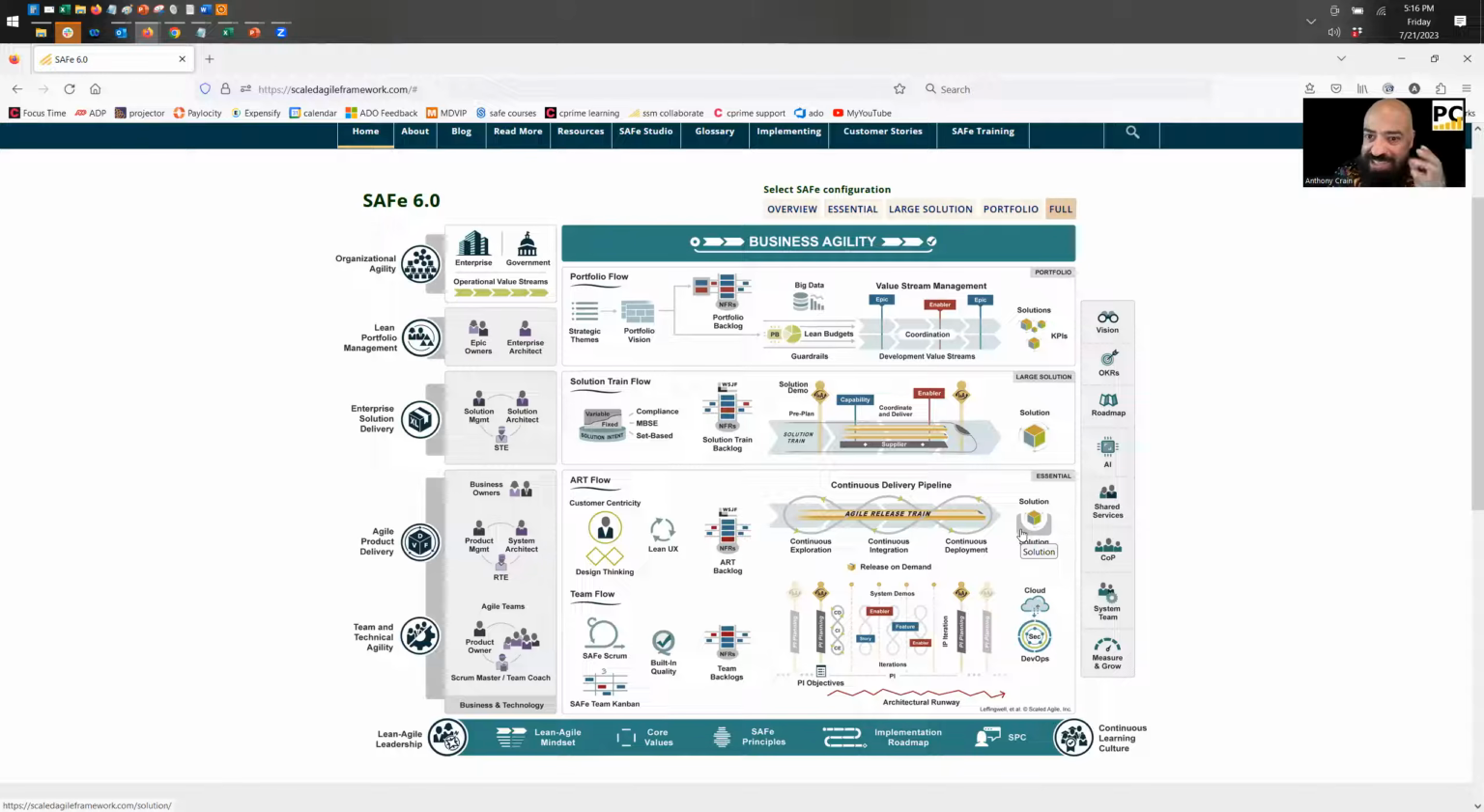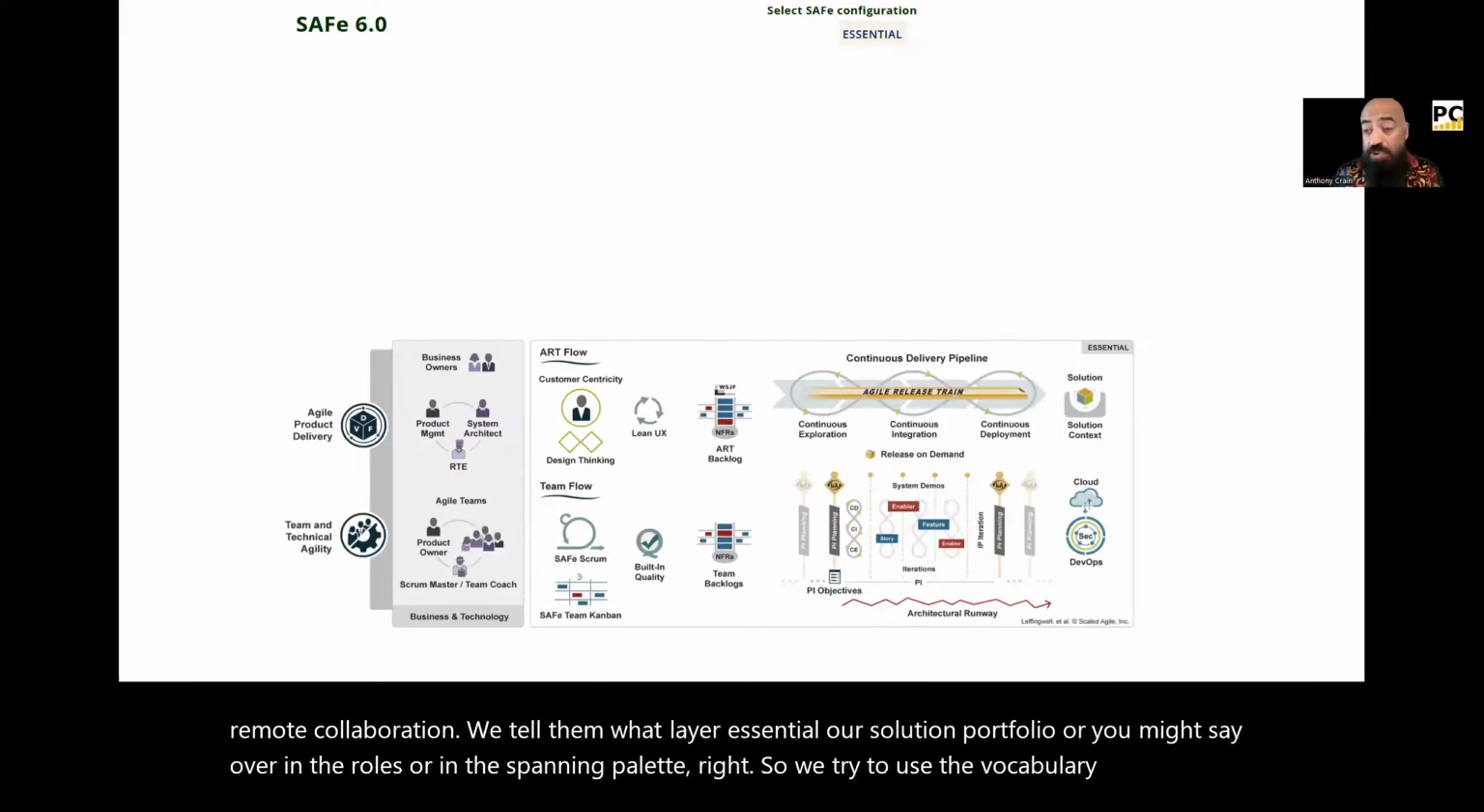And if I'm navigating someone, I'll be like, hey, look for lean UX. It's in the essential layer. And you're like, oh, okay, essential layer is the bottom layer. Lean UX. Oh, there it is. Okay. So that's how we navigate people when we're doing remote collaboration. We tell them what layer, essential, large solution, portfolio, or you might say over in the roles or in the spanning palette, right? So we try to use the vocabulary to help people find stuff. All right, so back to this.